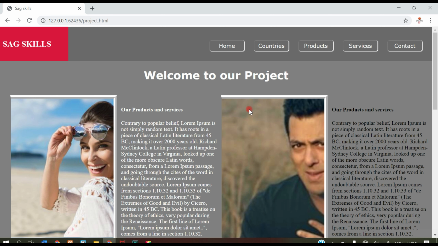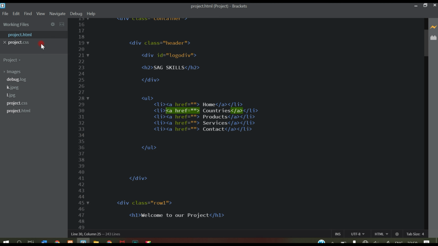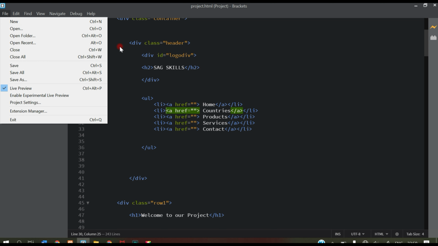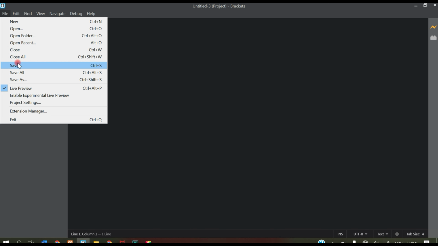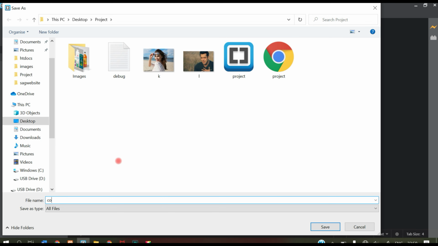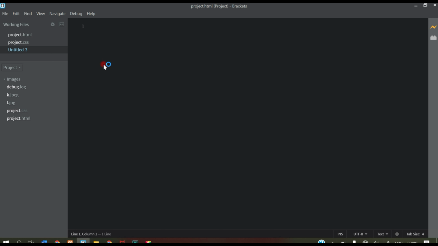So guys, first of all, let's create the countries page, and we will link that page with this menu, with this button. For that, let's go to the editor, open a new file and save it by the name country.html.